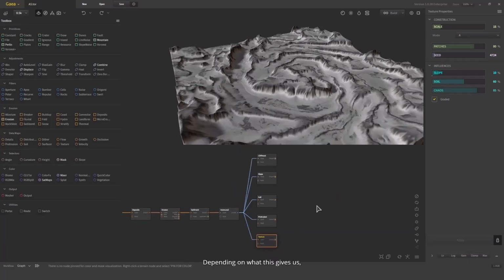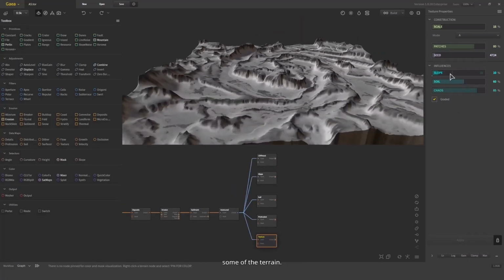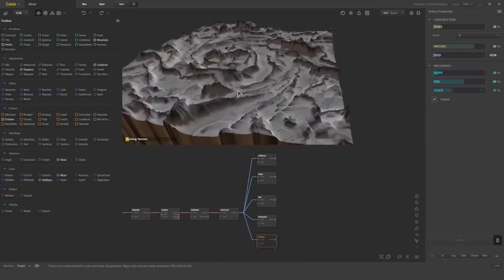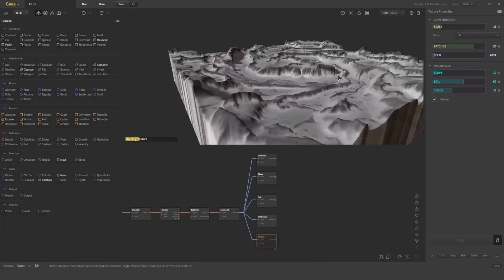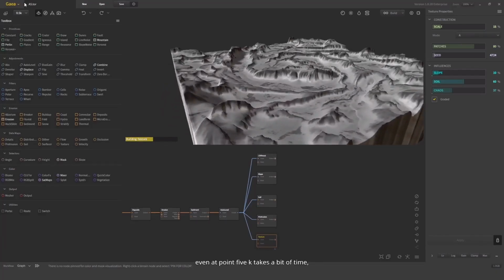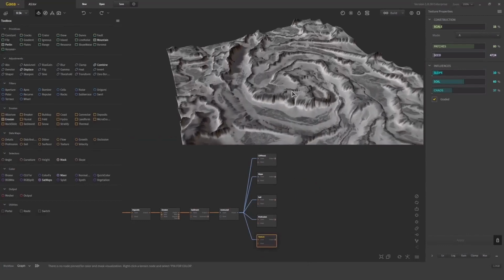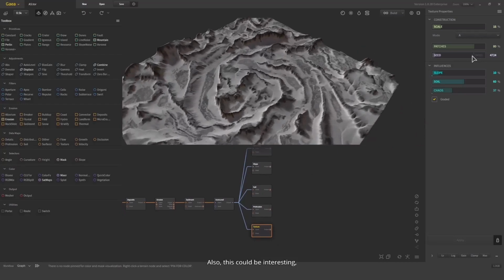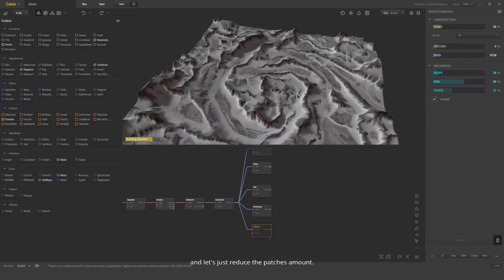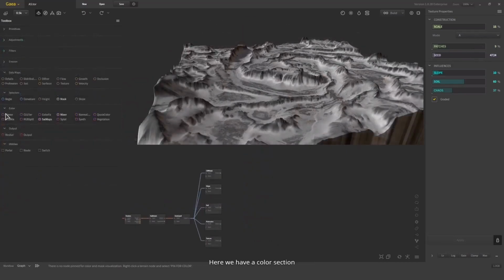Depending on what this gives us, then we could maybe start with just colorizing some of the terrain. You can see the texture node, even at 0.5K, takes a bit of time, even with my rig, to finish compiling. Cool, so this could be interesting, and let's just reduce the patches amount. Here we have a color section, and one of my favorite nodes inside Gaea is the sat maps.